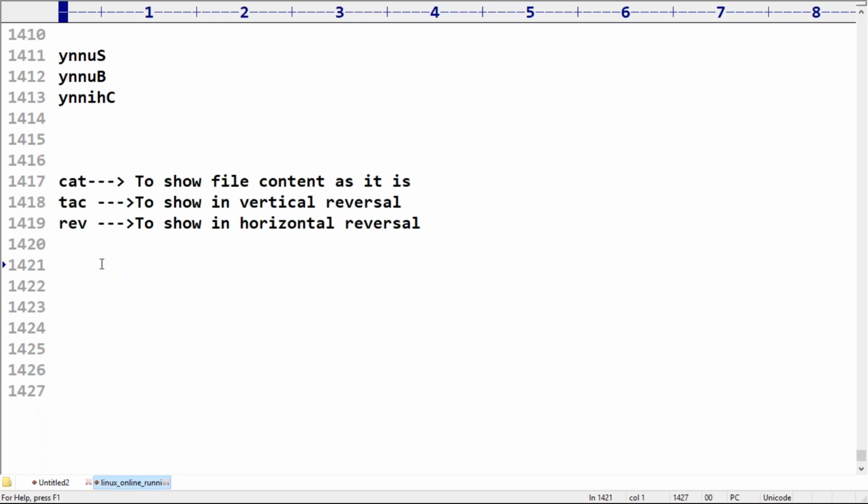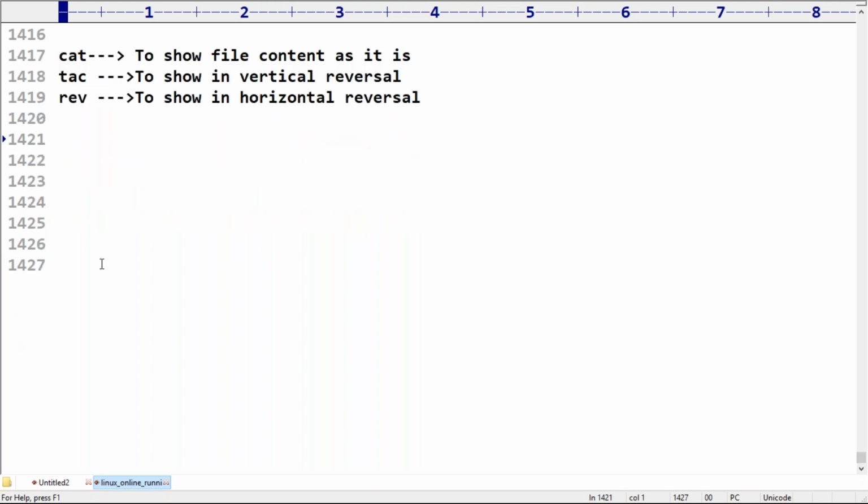All the commands are case sensitive. Remember, Linux commands, options, everything is case sensitive. Very rarely is case not sensitive, but by default all commands are case sensitive. Clear? Are all the people in a position to understand clearly? Up to this, any doubt?